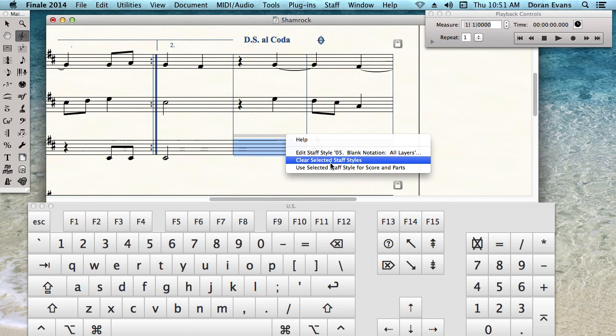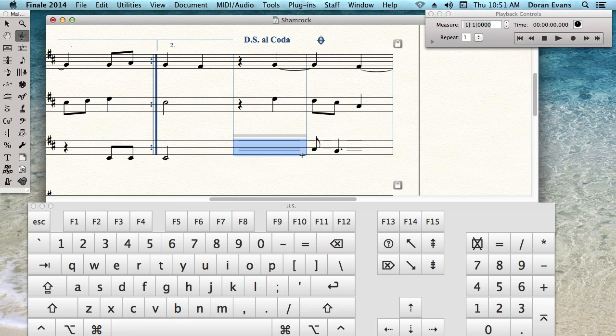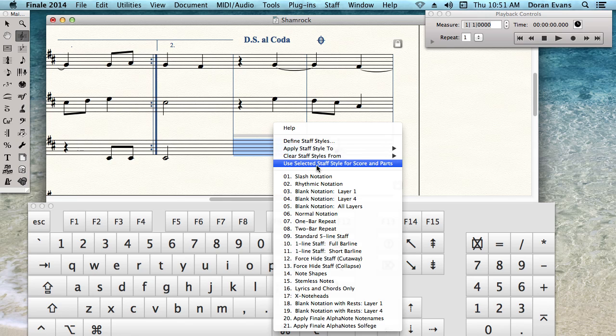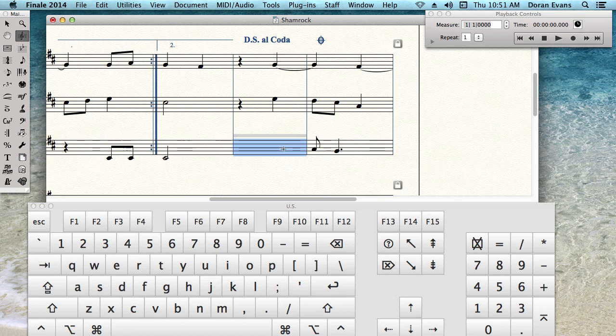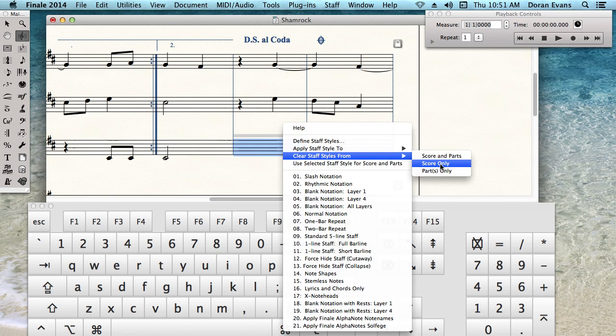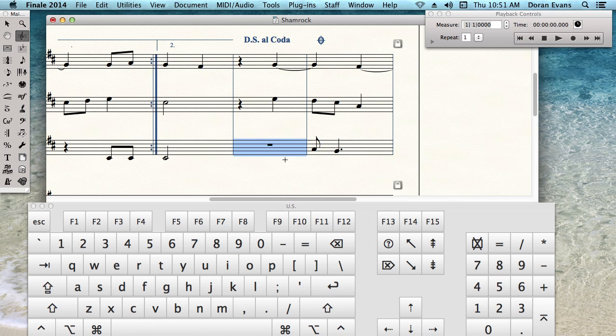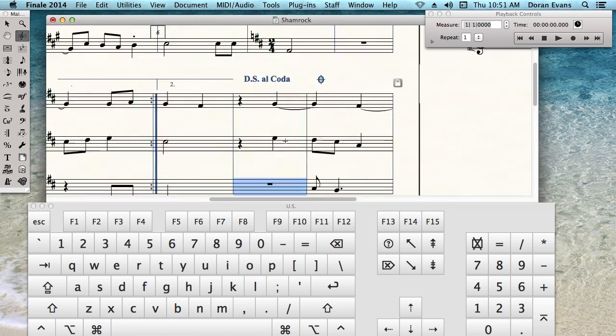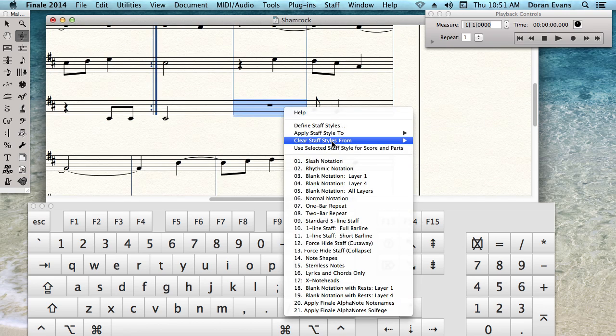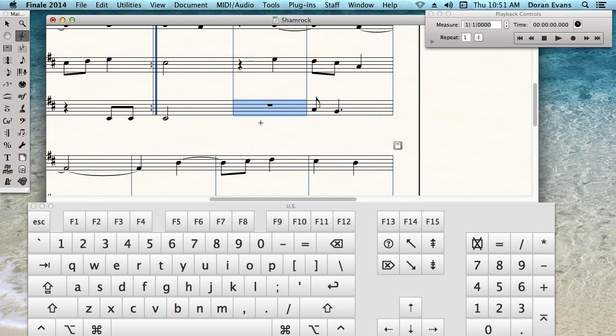You could clear the staff. It shows the staff that is added, right? And you could decide if you just want to use the staff for the score or for the part. You can clear it from the score, just use it in the parts only, or you can use it in the score only. So here it is in the score only. So when it is cleared from the score only, it doesn't show, it shows normal there.